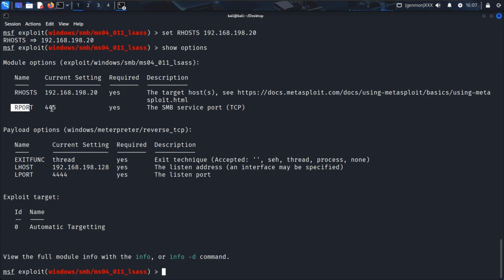If you want to change this, you say set rport, then you put the port you want to use here. As long as this required is yes, it means you're going to have something here and you're going to have the port as well. If you leave it vacant, this is not going to work. So if you can see now, everything here is yes, and we have all.